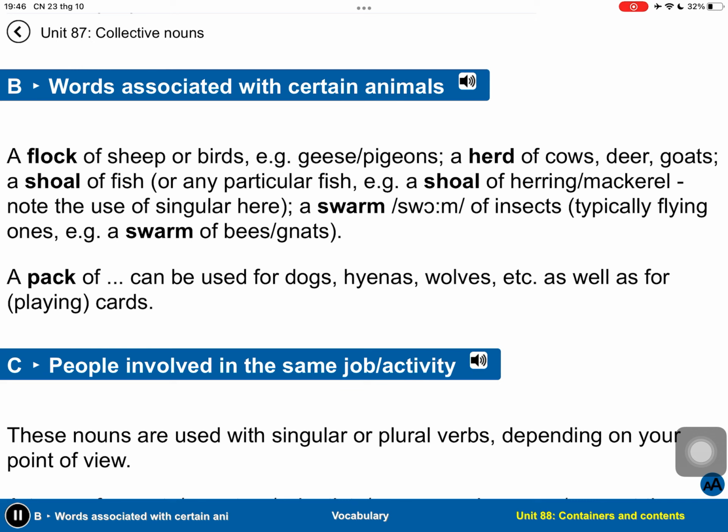Note the use of singular here. A swarm of insects, typically flying ones. For example, a swarm of bees or gnats. A pack of can be used for dogs, hyenas, wolves, etc., as well as for playing cards.